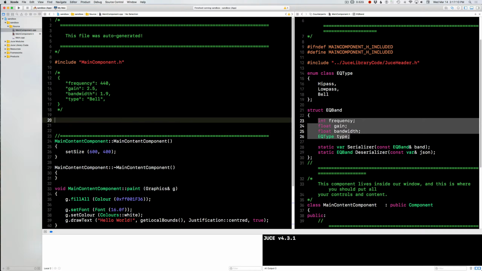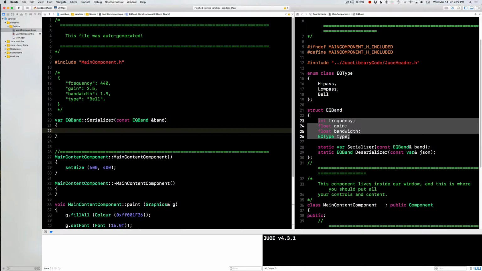All right, so first, let's write our serializer. Var EQ band serializer. Oh, it doesn't need the static keyword. All right, now we just need to read through each of these properties and use a little helper piece of code to add it to our var object. So let me pull that up real quick here.